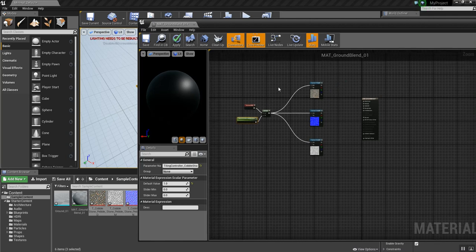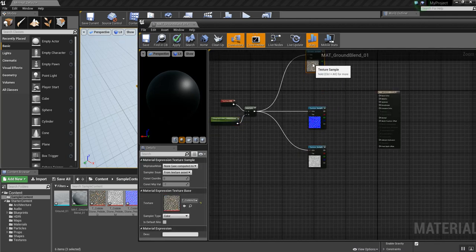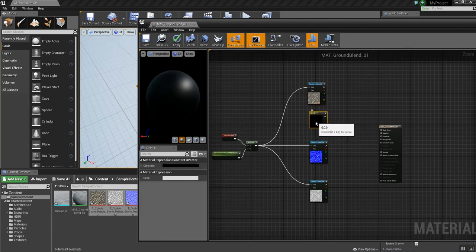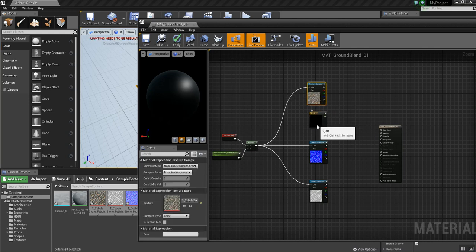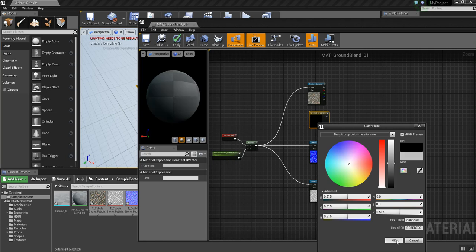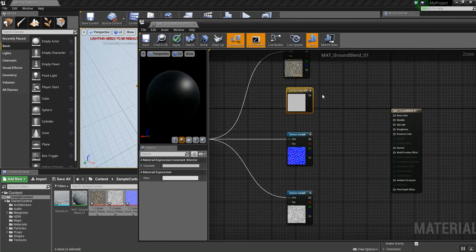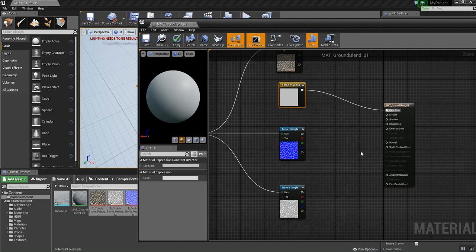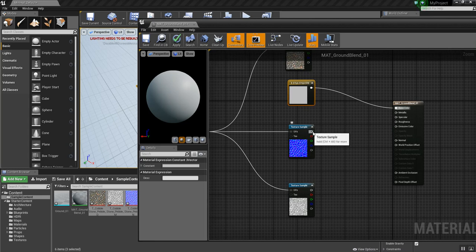So before I plug in the color map, what I'm going to do is bring in a 3 vector, hold 3 on the keyboard and left click. Double click on that 3 vector, and I'm going to set this value to like a mid-tone gray. And I'm going to make this base color just a mid-tone gray. Then I'm going to plug in the normal map.